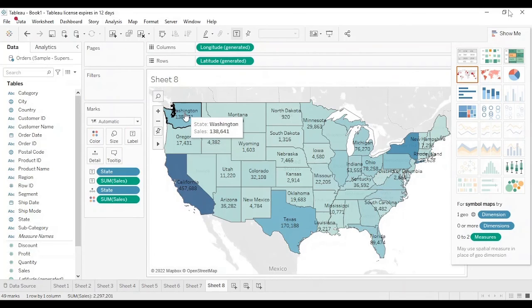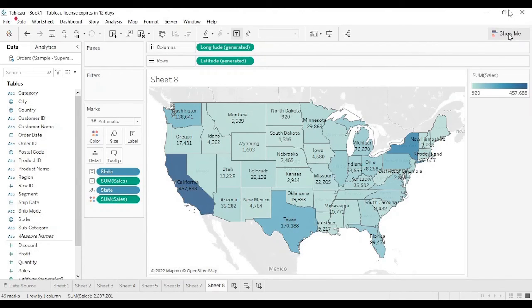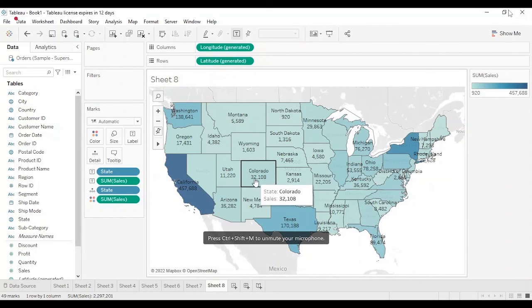So like that, in Washington we have this much of sales. In Montana, this much of sales. In North Dakota, we have this much of sales. And also you can observe in which region we have the highest profit. So 4,57,688 is the highest, that is colored in blue. You can observe here. Like that, we can locate the sales based upon the geographical locations.